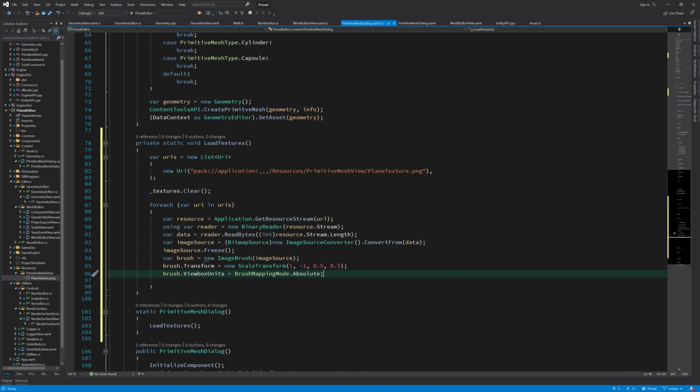And we also need to set the viewbox units to absolute, because otherwise the renderer would rescale the UV coordinates in such a way that it would always fit within 0 and 1. And when we want to use a subsection of the UV coordinates, that wouldn't be possible, because it would automatically scale our object to fit to 0 and 1.